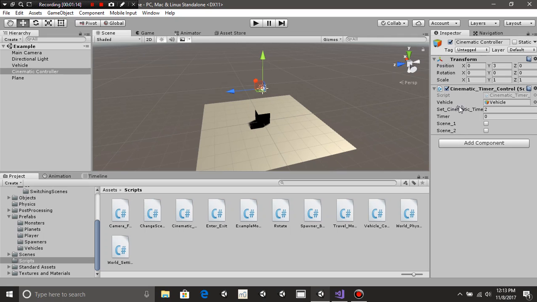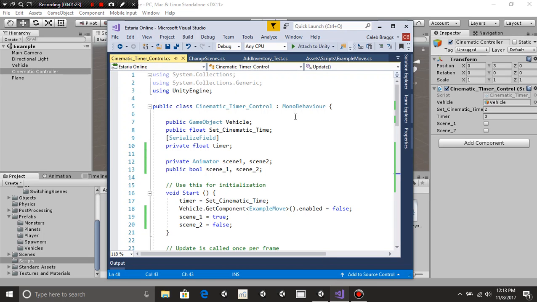The next thing that you're going to need to do is have this cinematic timer control script, which of course is the script that we're going to be covering today.